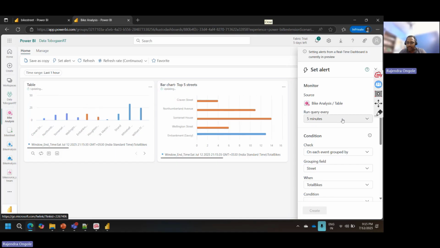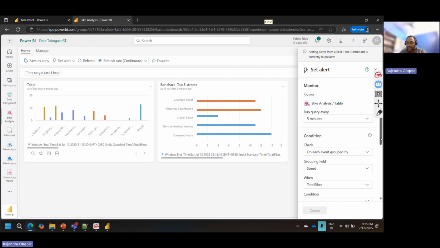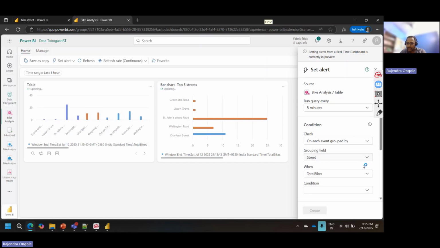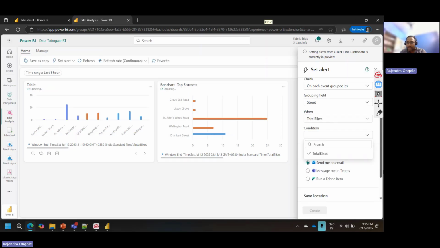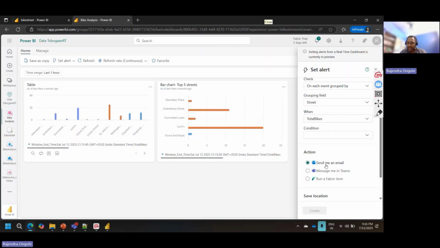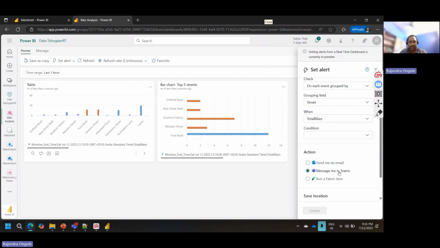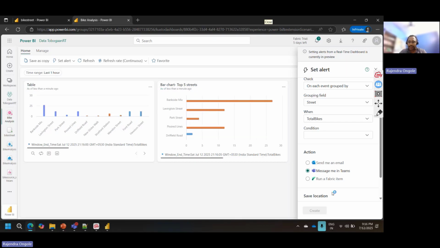For the frequency, we have every 5 minutes, 30 minutes, and so on. Let me configure 5 minutes and check the condition. Based on what? On group by, it is the default. And the group field is street and number of bikes, this is the condition. And here, for the types of actions, we can trigger via email, or if you want to get it in the Teams channel, you want to see some notification, we can also configure it with Teams as well. Maybe a group of people can view it and we can see the stats accordingly.